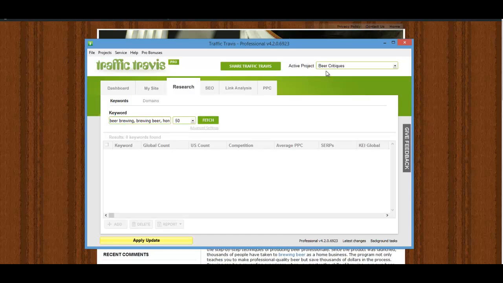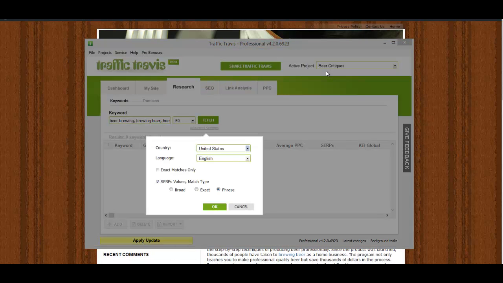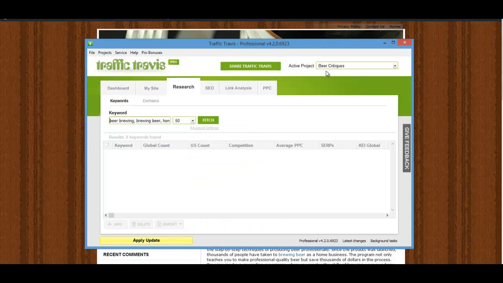Now we can go in and change some of the advanced settings if we'd like. Okay, we can change the match style, broad, exact, or phrase match. We can change those if we'd like under advanced settings. So what we're going to do now is click Fetch. And it's going to go out and fetch keywords for us, and then it's going to give us all the information that we need to know about the keywords.